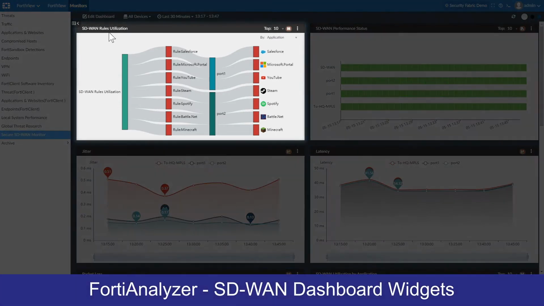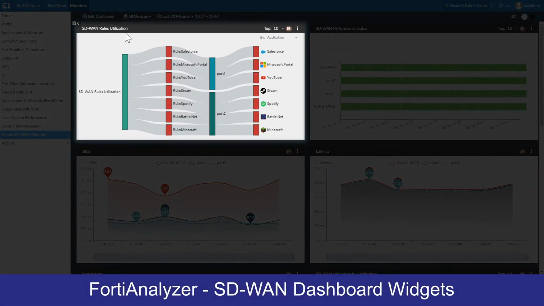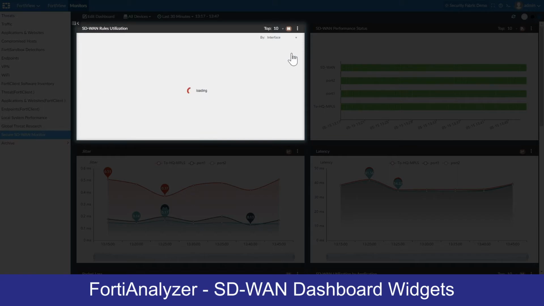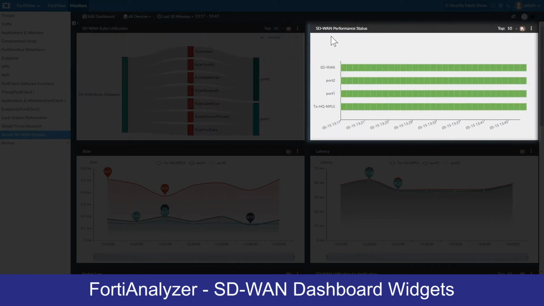Widget 1, SD-WAN Rule Utilization, is an enhanced widget including two Sankey charts. 1. SD-WAN Rules Utilization by Application. 2. SD-WAN Rules Utilization by Interface. Widget 2, SD-WAN Performance Status. This widget provides status of individual WAN links and the SD-WAN enhancements after SD-WAN implementation. Mouse over a bar will show date, time and link status in tooltip.